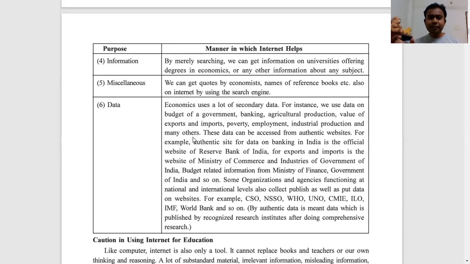the government has kept some authentic websites. These websites keep the real information. For example, authentic site for data on banking in India is the official website of Reserve Bank of India. For export and import is the website of Ministry of Commerce and Industries of Government of India. Budget related information from Ministry of Finance. Like that, there are different departments which are responsible to keep their information on website.